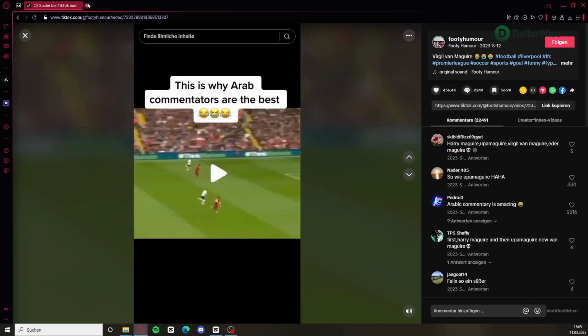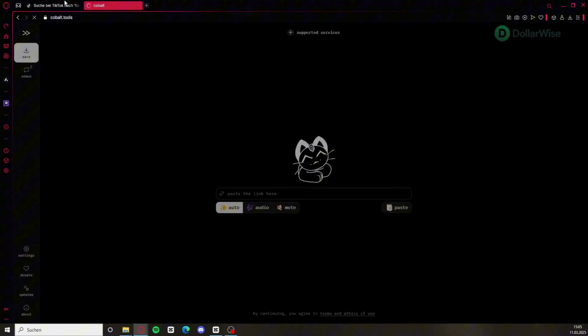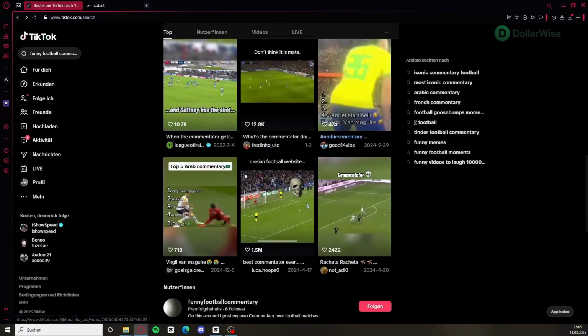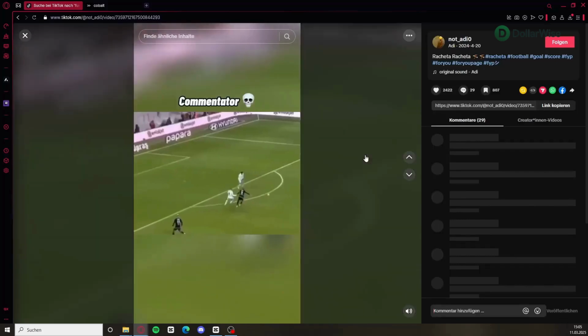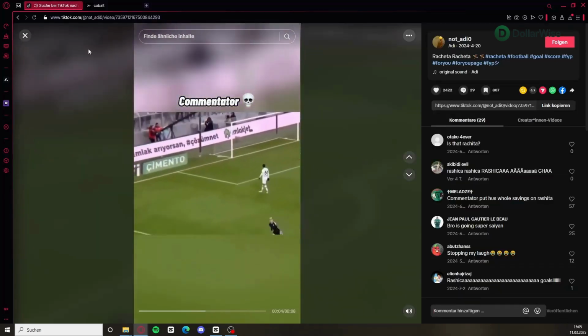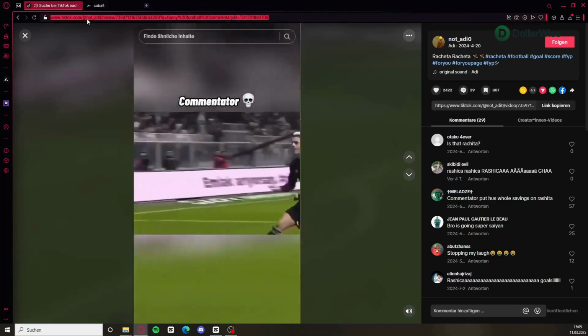Once you find one, copy the link, open Cobalt Tools, and download the TikTok. Then go back to TikTok and search for the next clip. Also, make sure the videos have lots of comments, as this shows people are engaging with the content. This one, for example, is another good one we can use for our ranking. Now, search for 3 more raw viral clips and download them. It should take about a minute.